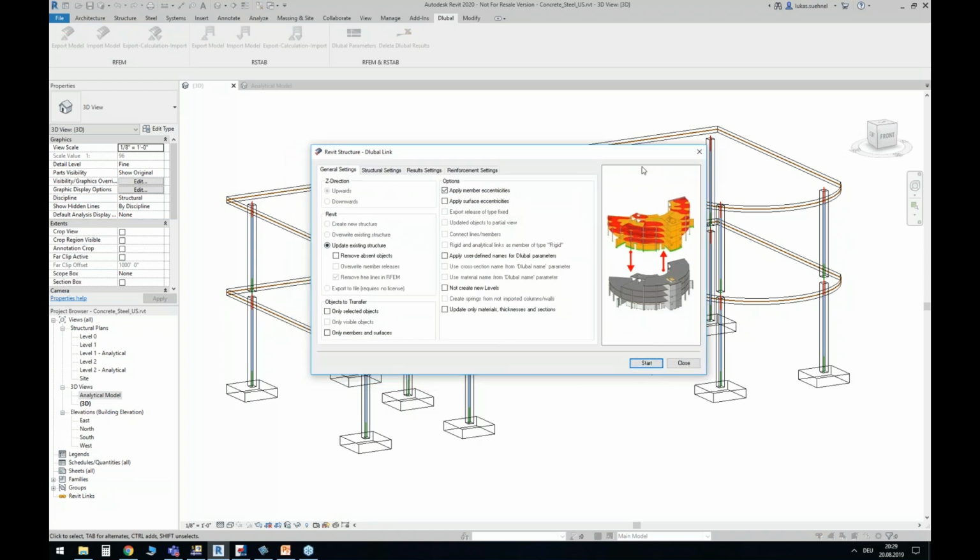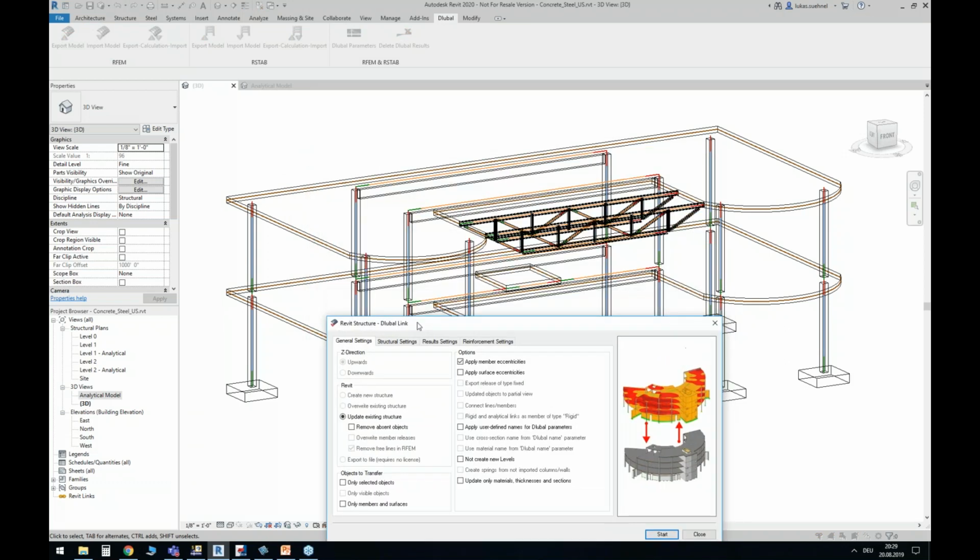Again, I have some details regarding the import. I can update my existing structure. And if I'm using the default update, I can remove absent objects or not. So if I would have to remove the column in RFEM, I can also remove it here by selecting that option. If not, it will remain.